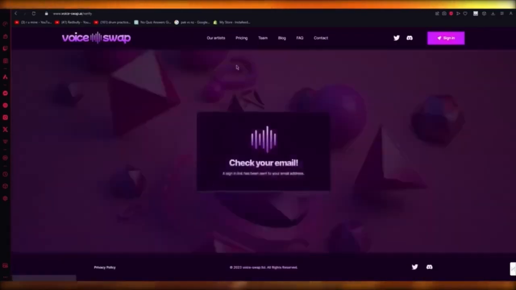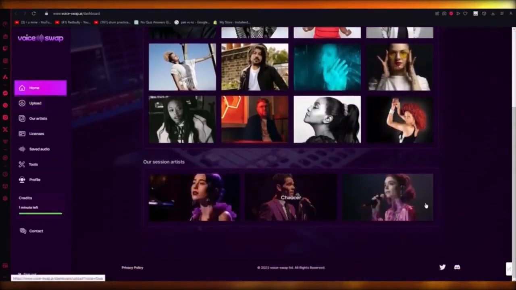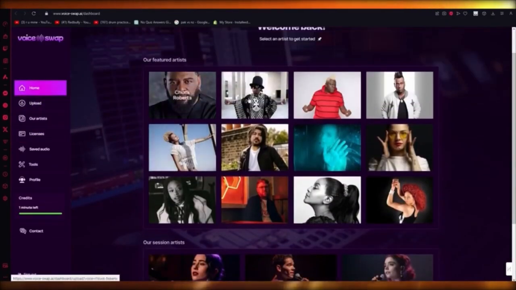Once you sign in, it takes you to the verification section, the mailing section. So just go ahead and verify yourself. Once you verify yourself, it takes you into the in-depth workings of how this software is supposed to work with you. This is how it's going to look. You have all these artists that you can work with. Now you click on any artist to get started. You have session artists as well. These are obviously AI.